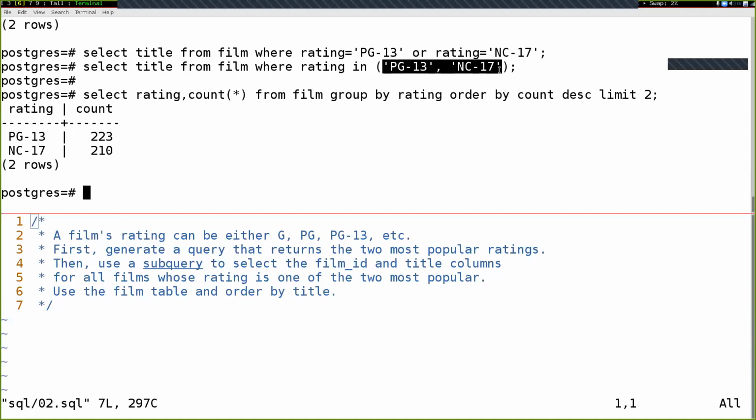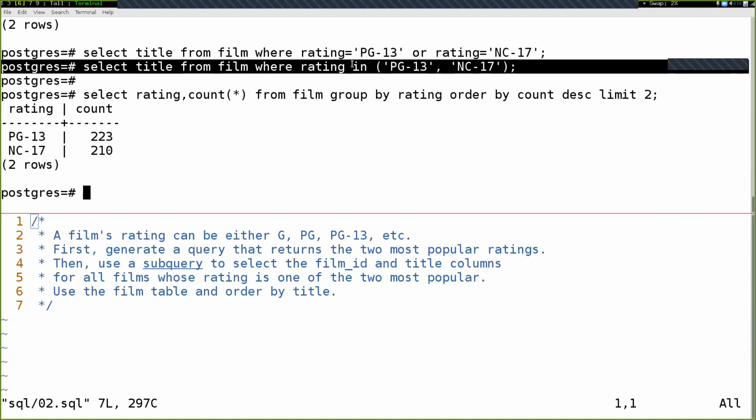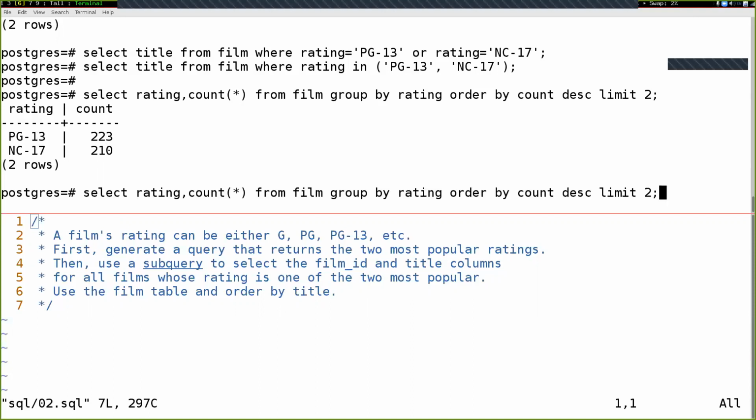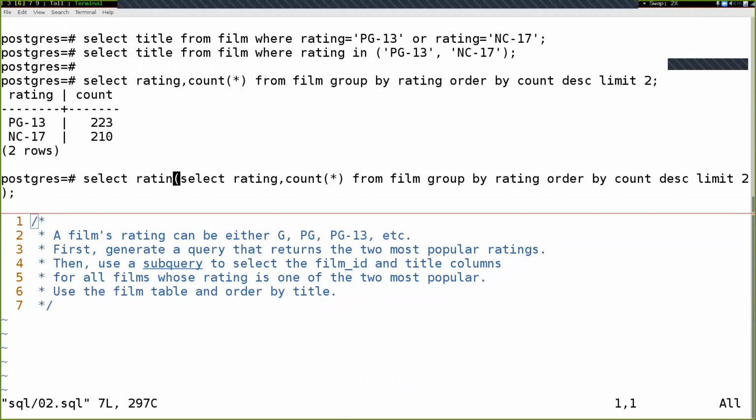Anytime you have a subquery that is using the in clause next to it, you have to have just a single column in the subquery. So we need to reduce this down to a single column, just the rating column. One way to do that is to wrap this whole thing in a subquery, and we can do select rating from this whole thing right here.